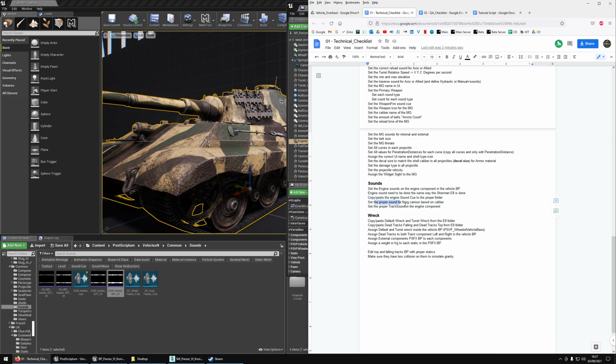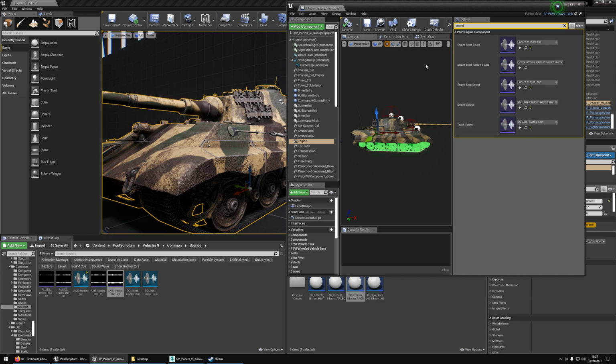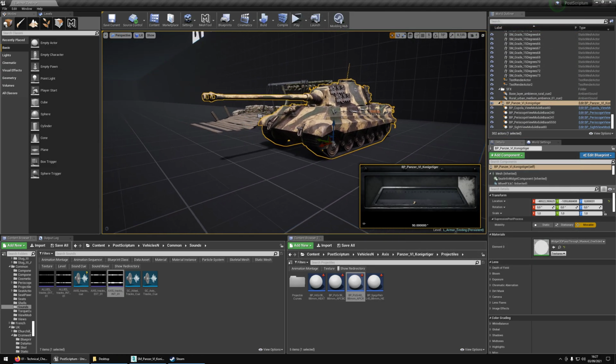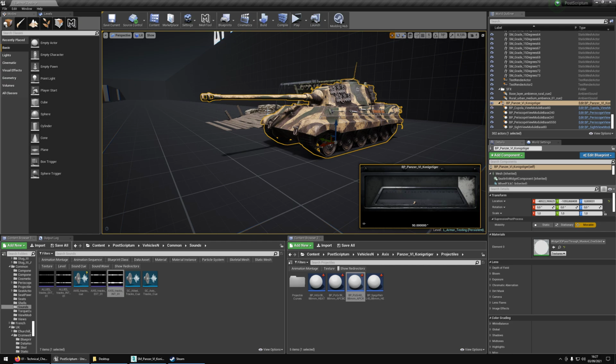And then set the proper sound for firing the cannon, that was done in the weaponry, and set the proper track sound, which is what we've just discussed here. So that takes us to completion on the weaponry and the sounds, and I'll see you guys in the next video where we will cover the effects and the wrecks. See you there.